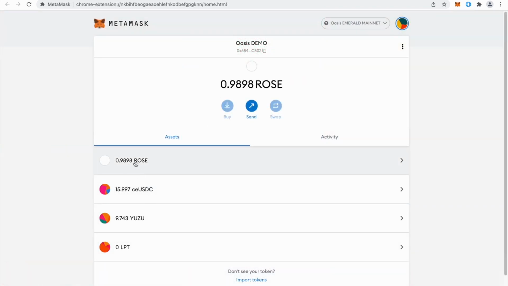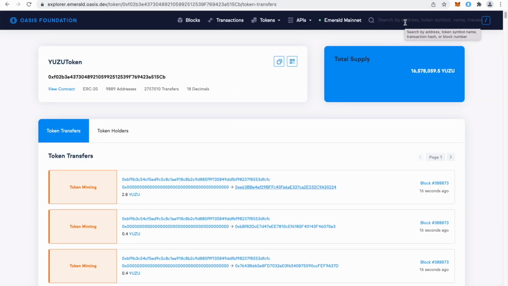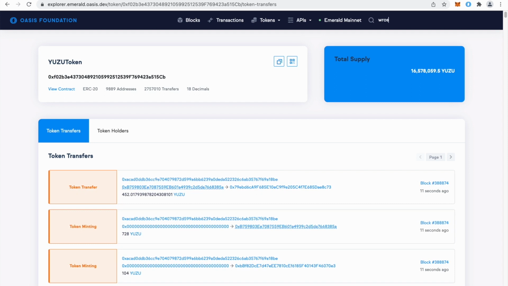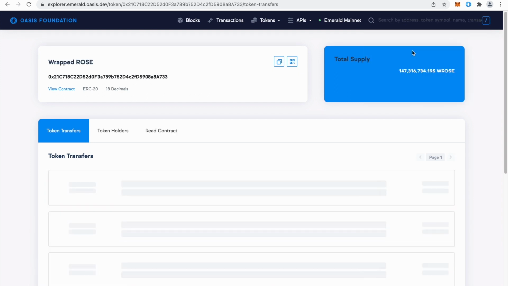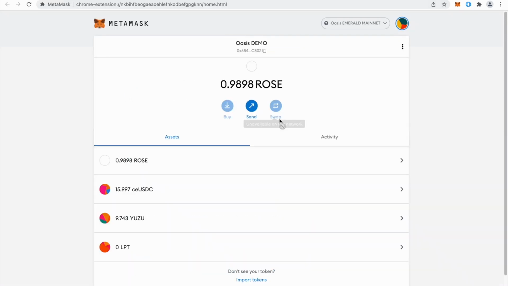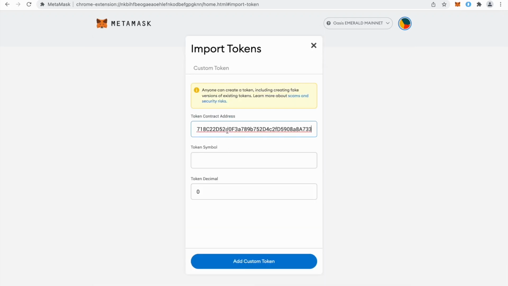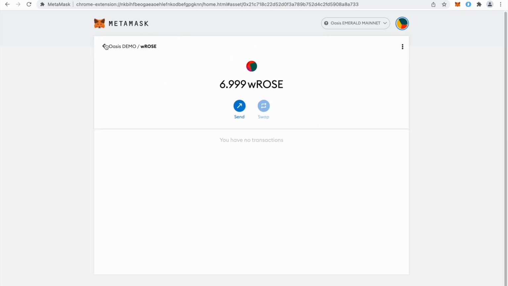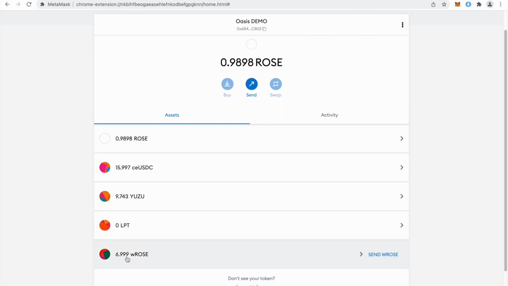Okay, so I have ROSE, USDC, and YUZU. Okay, so why don't we see the ROSE that was removed from the liquidity pool? Because it was wrapped ROSE. So I need to maybe add the wrapped ROSE token. So I will go to my Emerald Explorer again. I will say WROSE, and there it is, right? So yeah, I will copy that address and I will import that token to my MetaMask. Okay, add custom token, import token, and I am going back. And you see, voila, I have the seven wrapped ROSE.